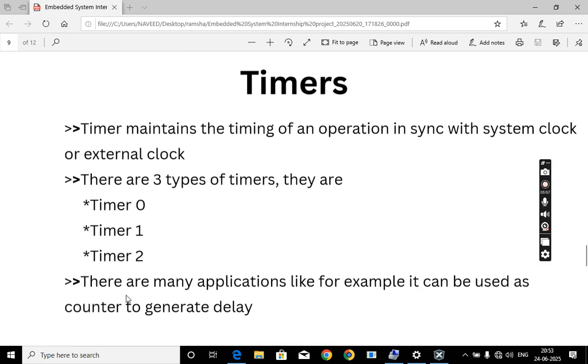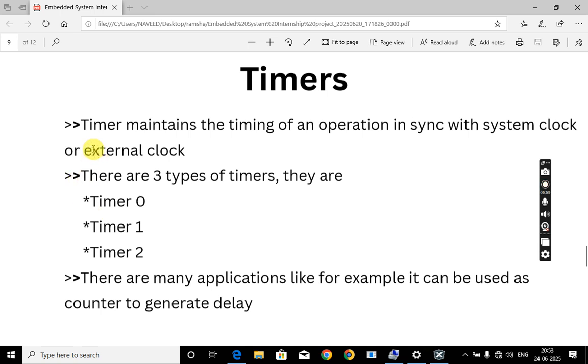Next we will move to timers. A timer maintains the timing of an operation in sync with the system clock or an external clock. There are three types of timers: timer 0, timer 1 and timer 2. There are many applications for timers. For example, it can be used as a counter to generate delay.